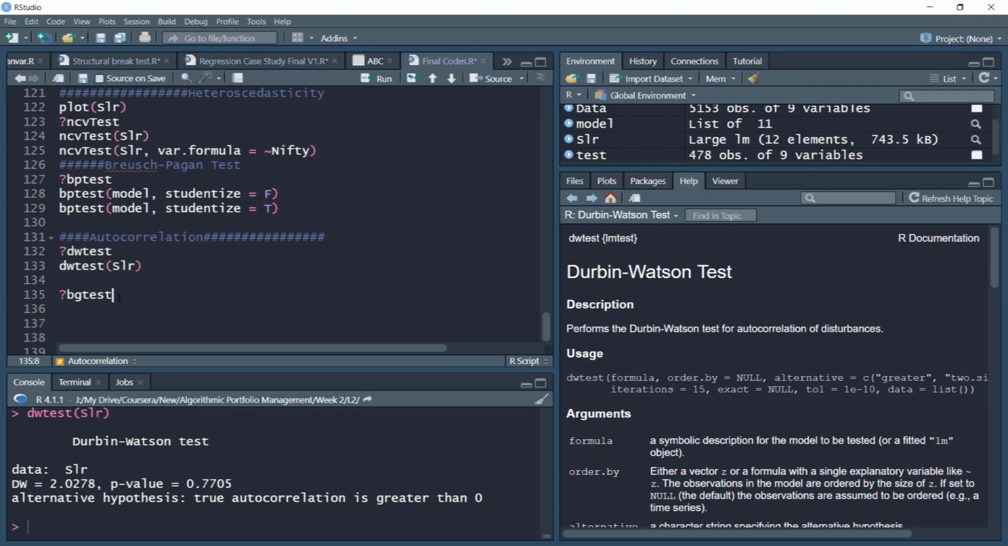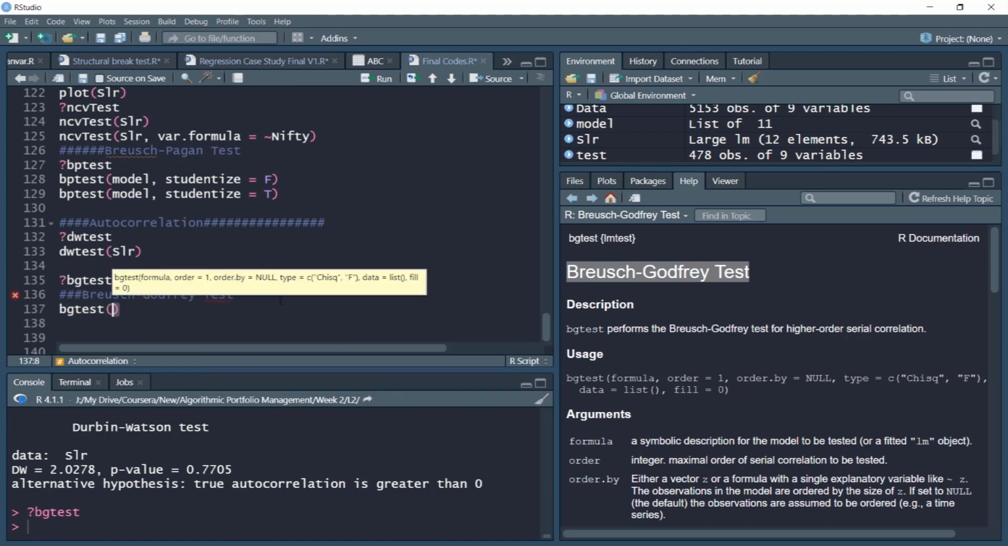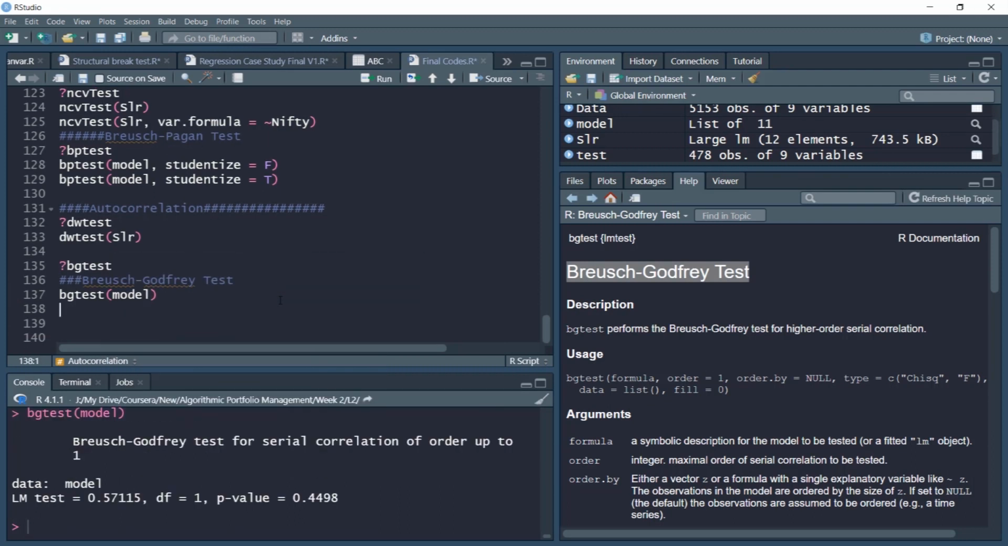So you can run the BG test and question mark and see all the details here. With Breusch-Godfrey test, let's see the issue of autocorrelation and how it affects our model. So we need to simply type the BG test command and supply the model. By default, it will consider only one lag of error. So with one lag, notice there is no autocorrelation as per the p-value.